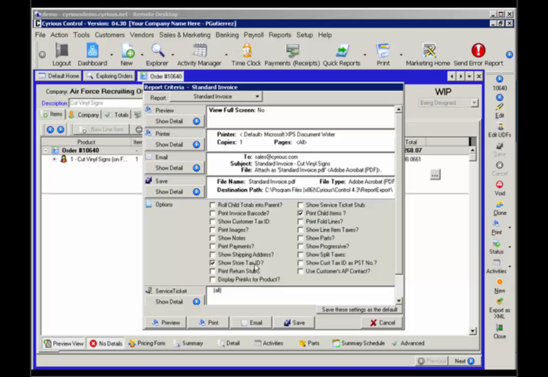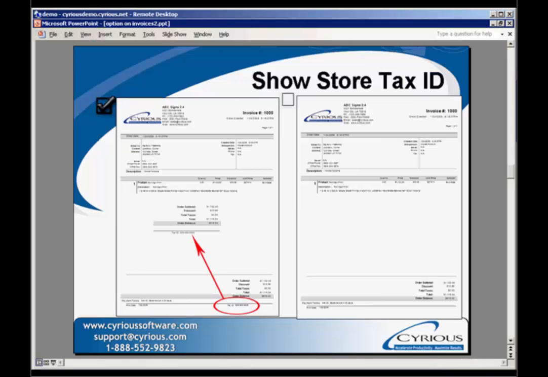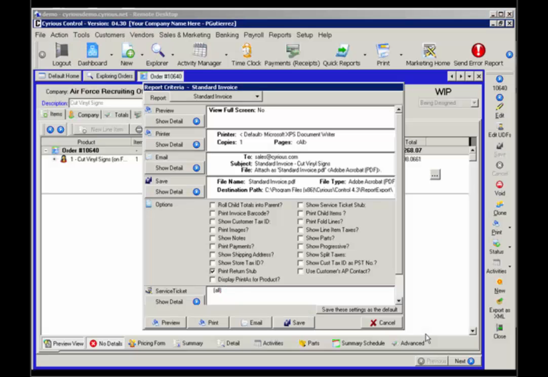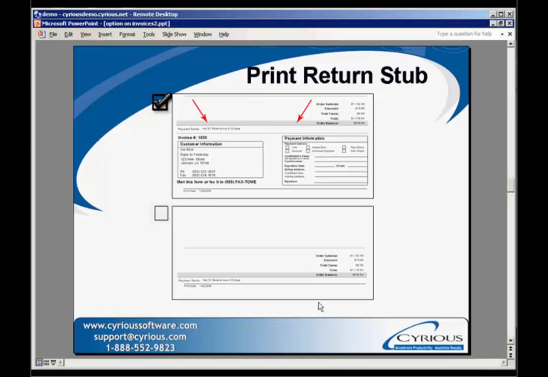When the Show Store Tax ID option is selected, Control will print your store's tax ID underneath the subtotals on your invoice. When that option is left unselected, the store tax ID is left blank. The Print Return Stub option will print a return stub on the bottom of your invoice, including the customer's information and payment information. If that option is left blank, that field will be left blank on the invoice.